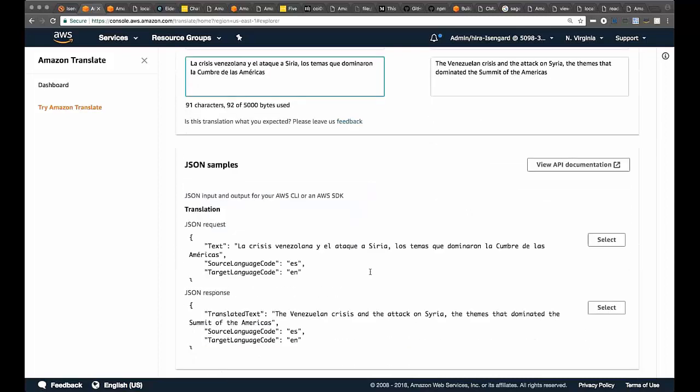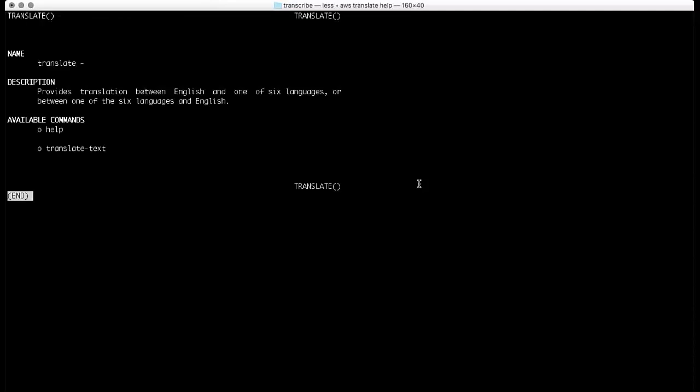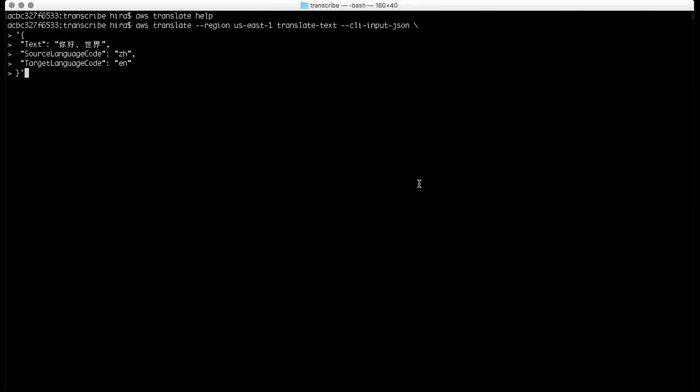So here's then an example of the JSON request that is sent to the service and the response that comes back from the service. We can try that with the console next. Let's try the command line. When we first get to the command line, as with the other services, you can see that Translate also has an API. You can use this API either with one of the SDKs like Python, Ruby, etc., or you could also use it right here.